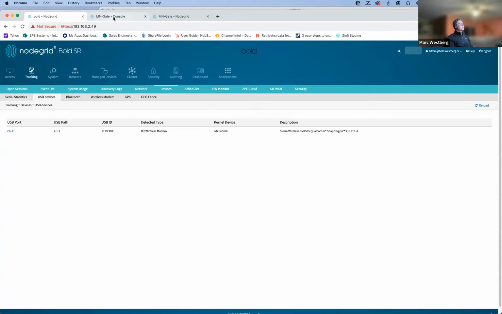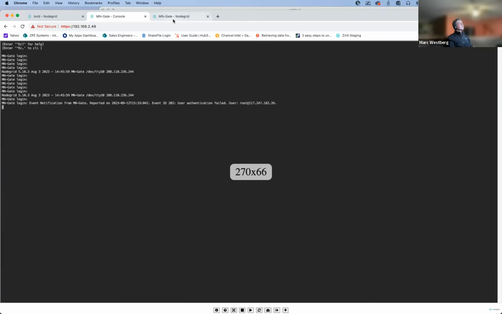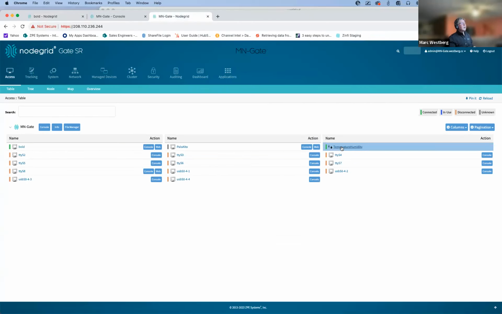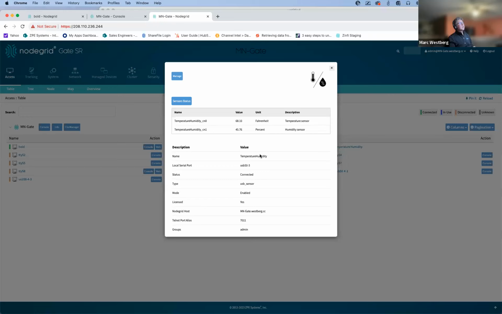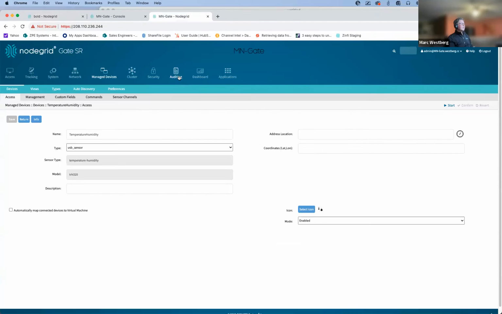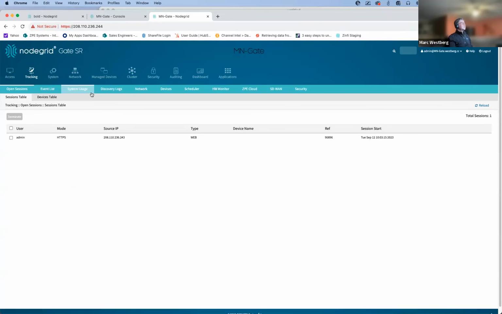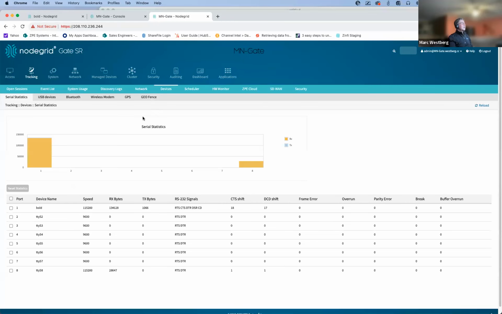If I move to a different device, this one, I have a temperature and humidity sensor connected to it. So now you can see it's 68 degrees in my house, 45% humidity. You can go ahead and manage that, but there's really not a great deal to manage. You can put the address coordinates in there. But that gives us the ability to understand what's connected at what point.